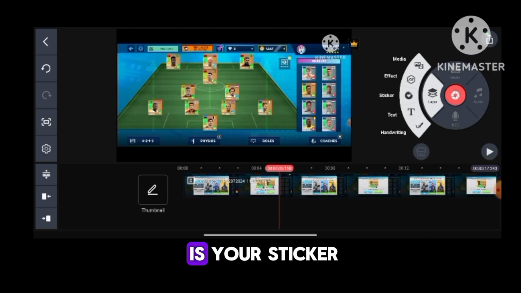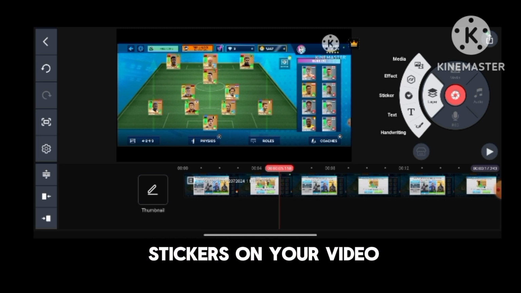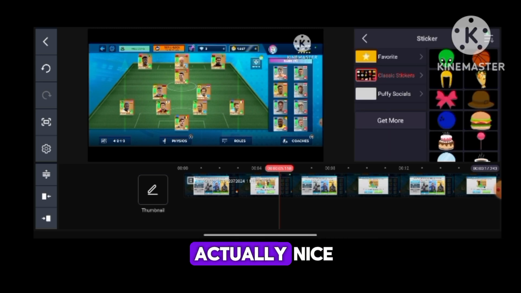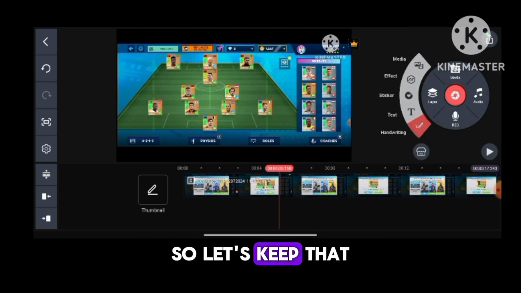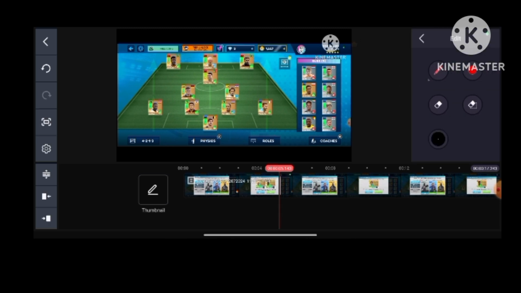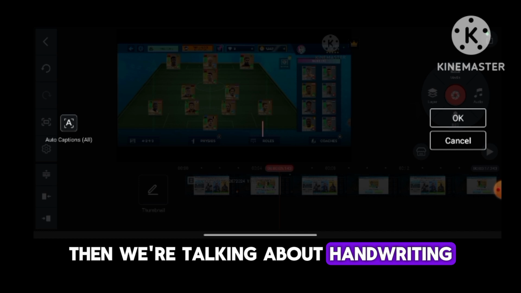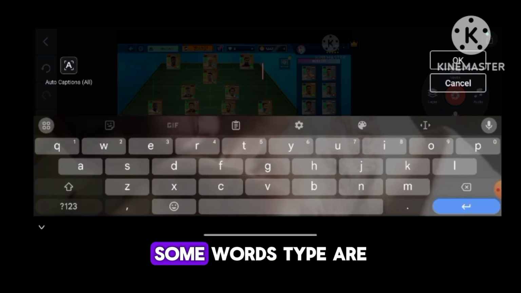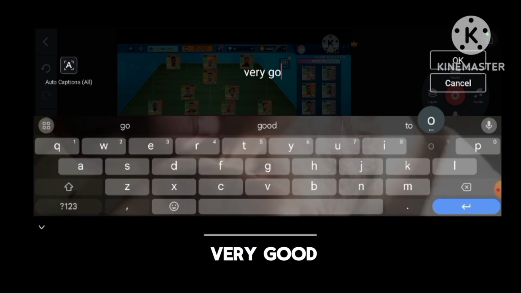So the next one is your sticker. You can also add stickers on your video. Actually nice, so let's skip that one. Let's go to our text first, then we talk about handwriting. So this is your text version. So I'm going to type "very good".